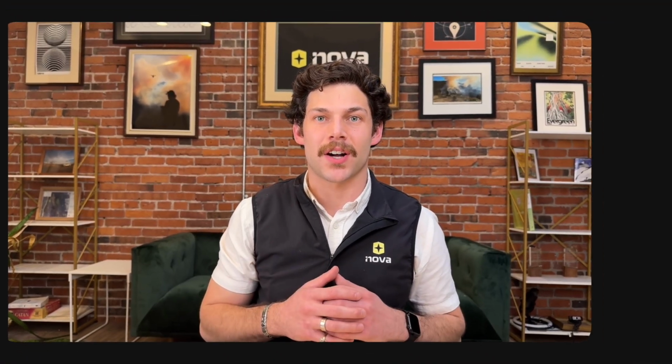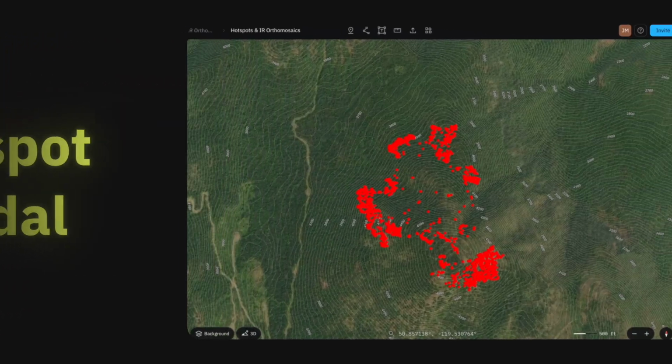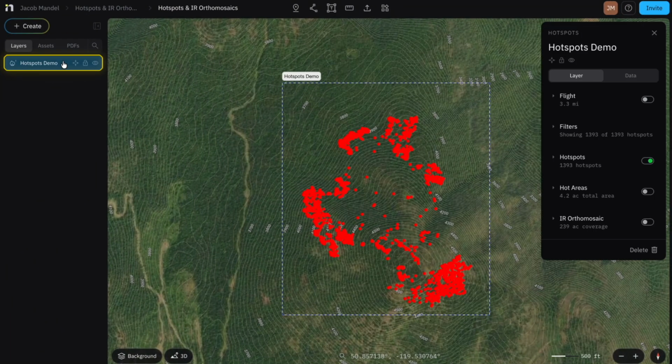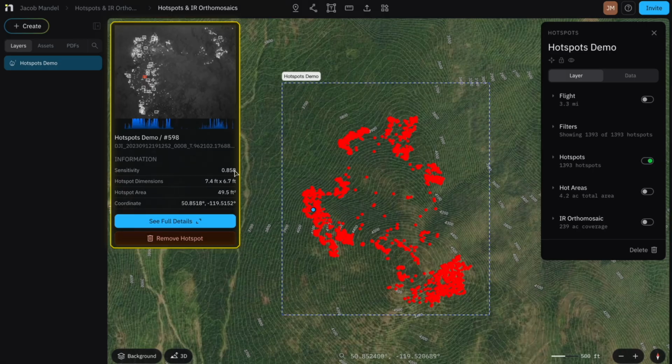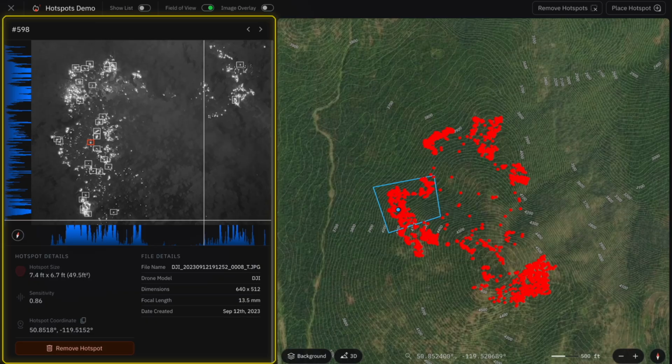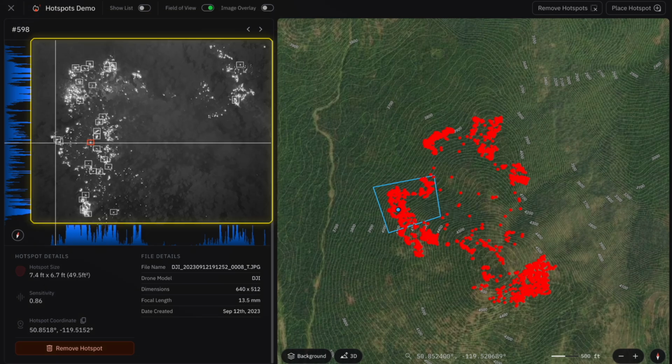Now let's take a look at the hotspot modal. After I select my hotspot layer, I can then select a hotspot. You'll then see a minimized view where you can see information on the sensitivity, hotspot dimensions, hotspot area, and the coordinate. To see more information, we can select See Full Details. This will bring you into a large screen view where you can then see that exact hotspot with the red bounding box, as well as the infrared image taken to capture that hotspot.